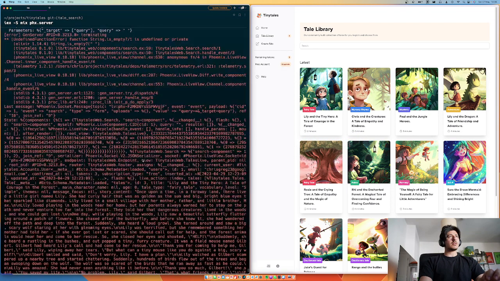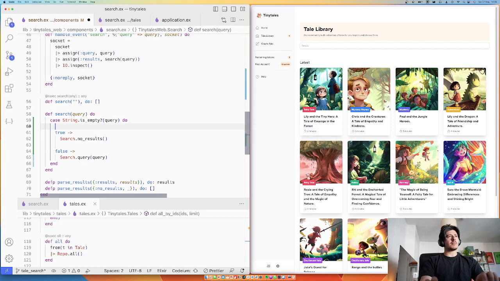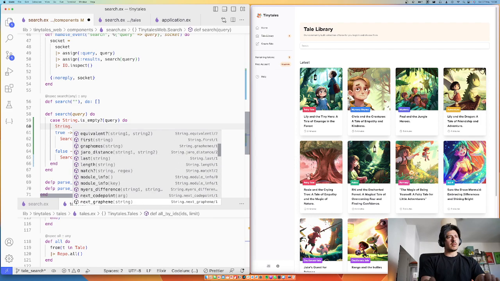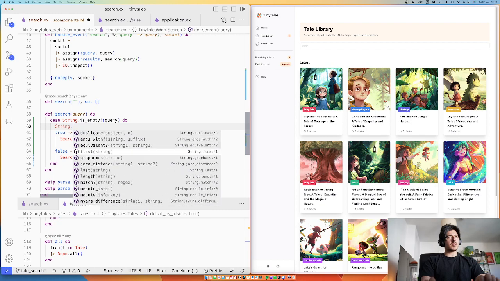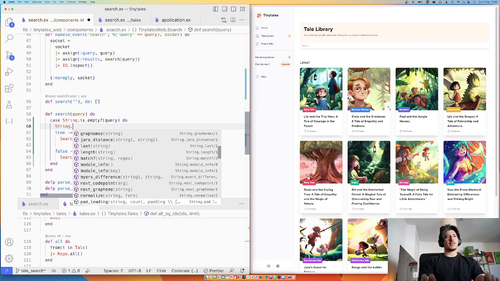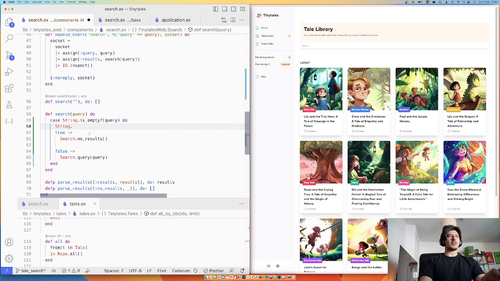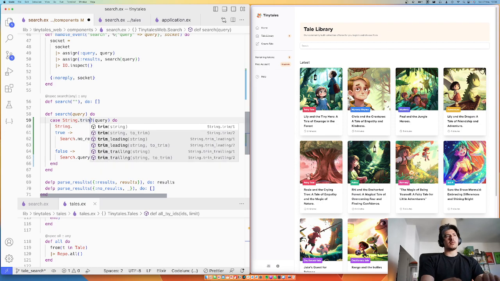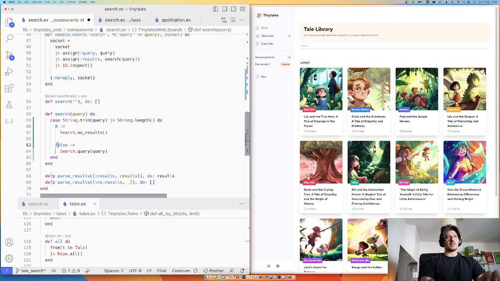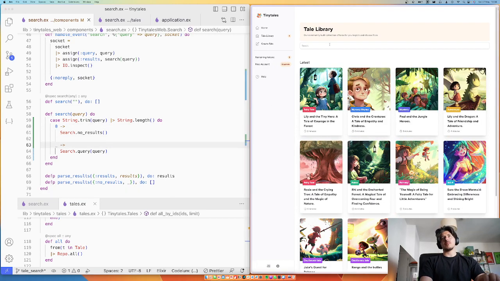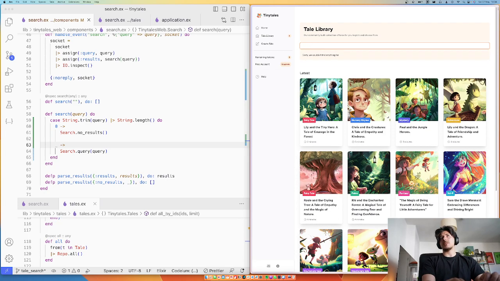What did I do? Is empty than the function? I thought there was a function for that. String dot. Is it just empty? Oh, I could do length, but I think length captures that as well. Or I could just do string dot trim query, and then I say string dot length, and then if it is 0, do that, and then every other case search it. So that way it doesn't do anything.